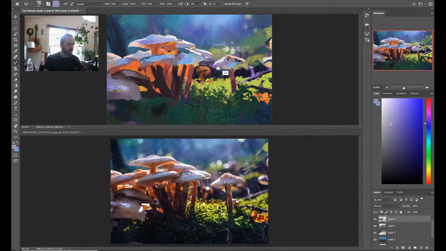And since these mushrooms have some nice smooth texture here, I'm actually gonna switch back to my mixer brush and let's introduce a new color here that we maybe have not seen so much of yet. It's this nice bright pink here.